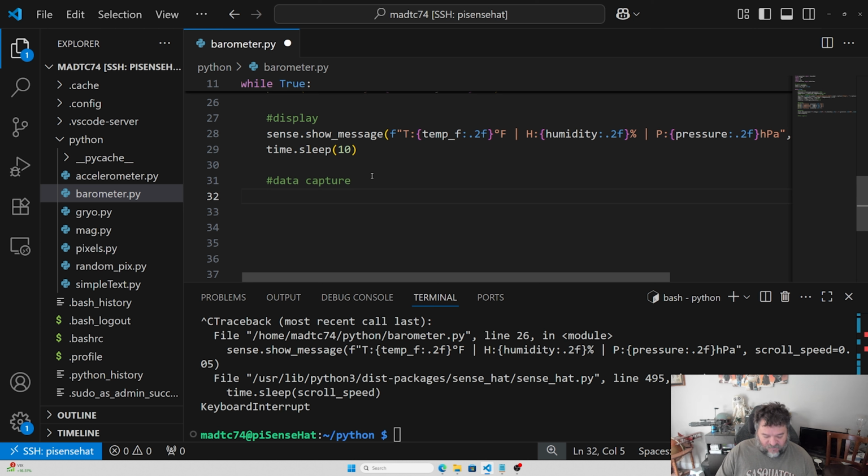And then I'm going to do with open, and I'm going to open up my CSV file, and what do I want to name this? Well, we'll call it weather log, I guess, .csv.